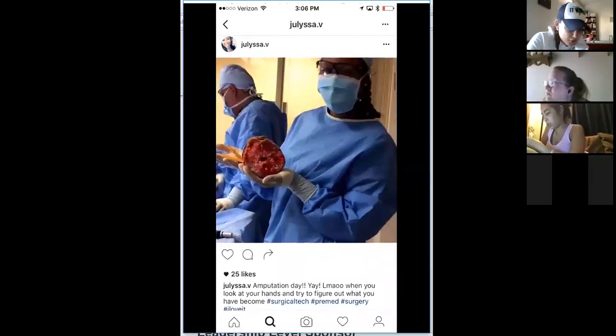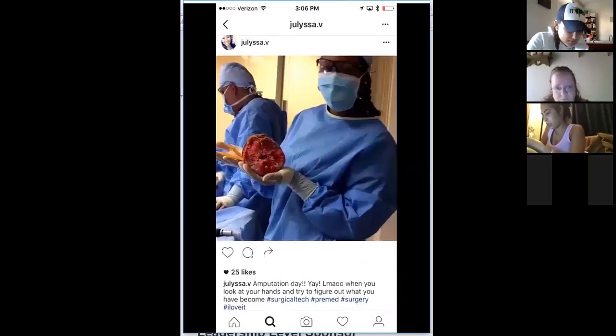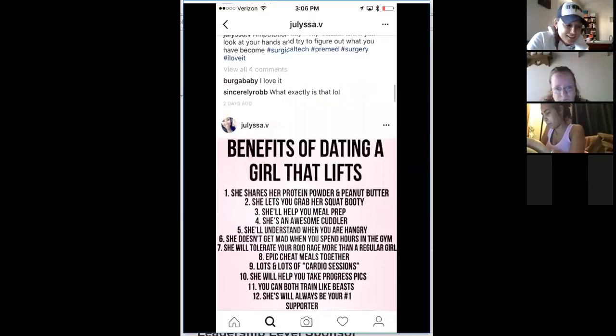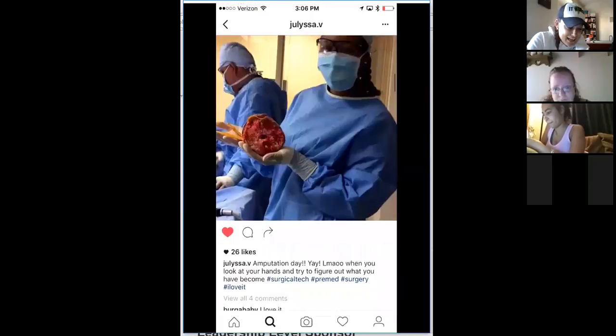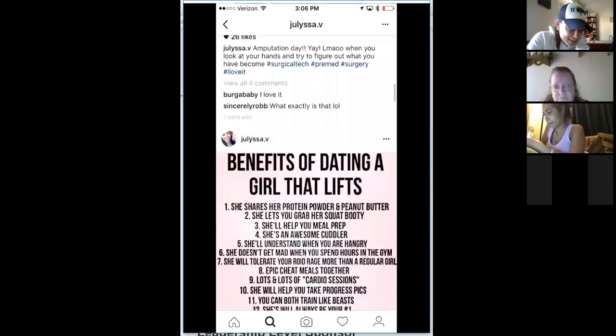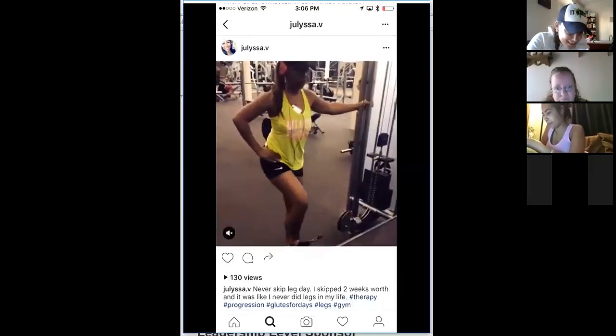Ew. I'm sorry. She's a surgical tech. They did an amputation. That's so gross.